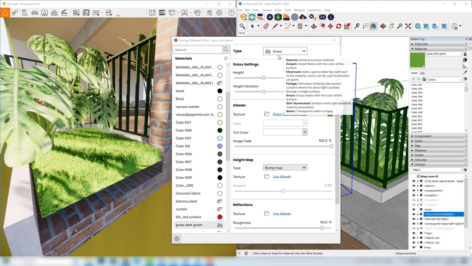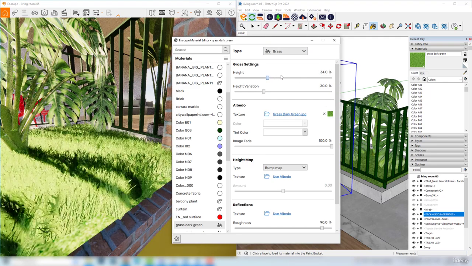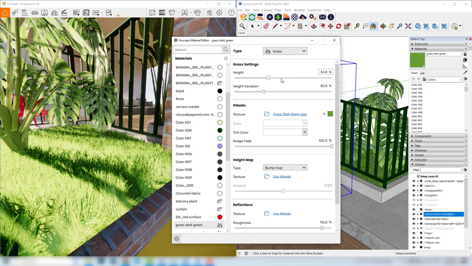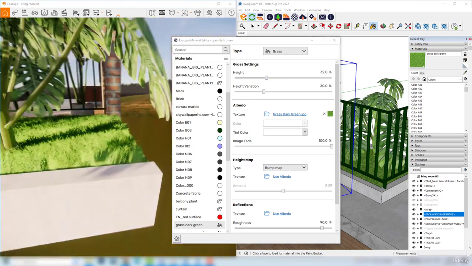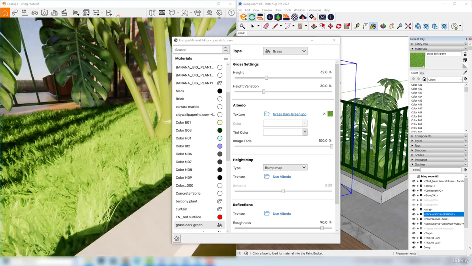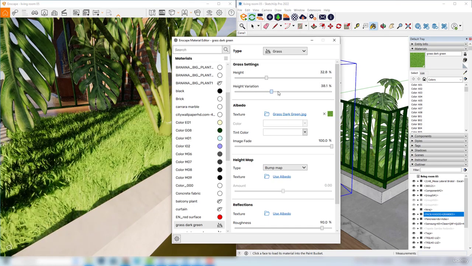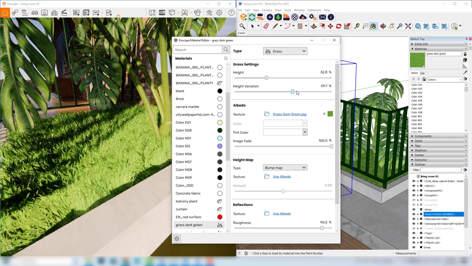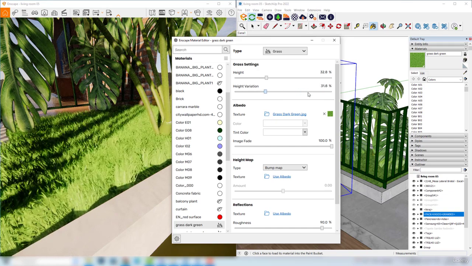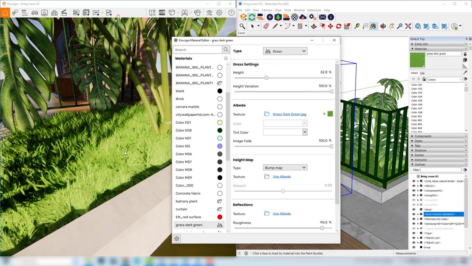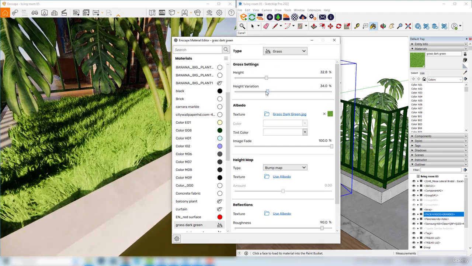So here in our grass material, first of all, we can change the height. So I can increase the height of the grass and make it bigger or smaller. Let me change a little bit here the angle so that we can see in a better way. Okay. We can also tweak the height variation. So we'll have some parts of the grass higher than others, and this can be more natural. So we can also change this height variation if we like. I'll once again move it back to the original value.